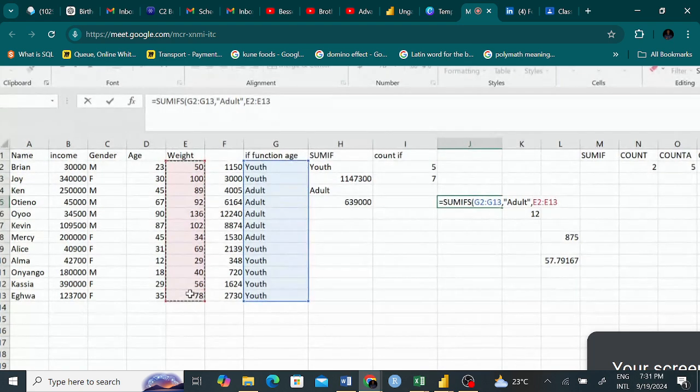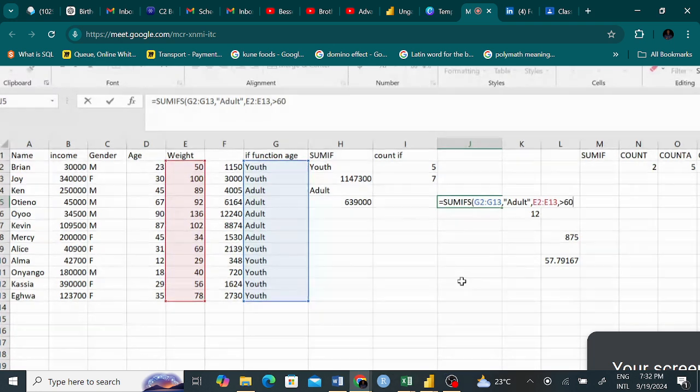So the weight is greater than 60. Then I do in brackets. You are going next to income. The sum range is supposed to be income.